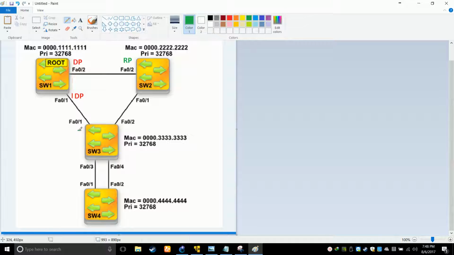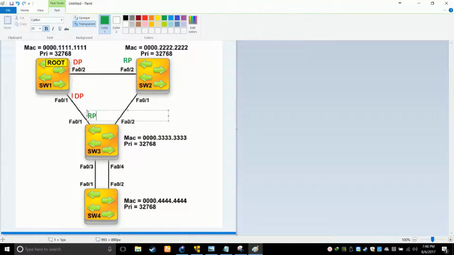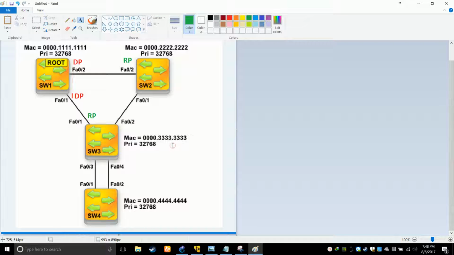So the cost from here again is 19. The cost from this link is 19 plus 19, 38. So quite simple, this port is going to be our root port because it is closest to the root bridge. Now things will become quite interesting when we go to switch 4, because it is quite far and it is not directly connected with the root bridge.